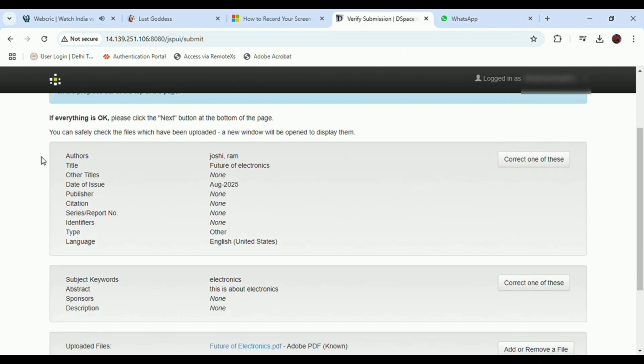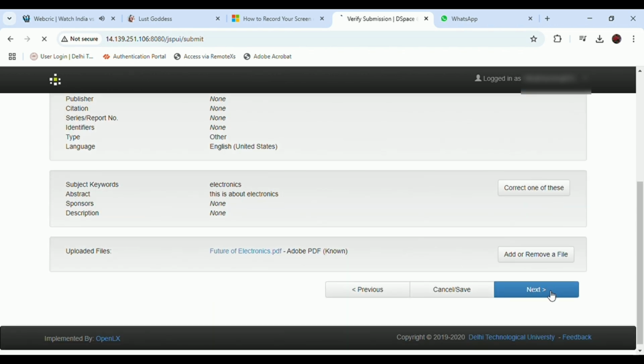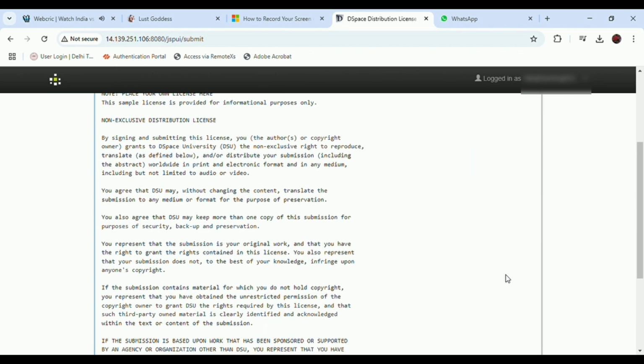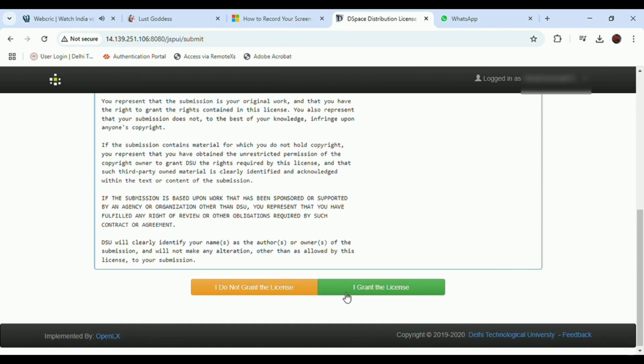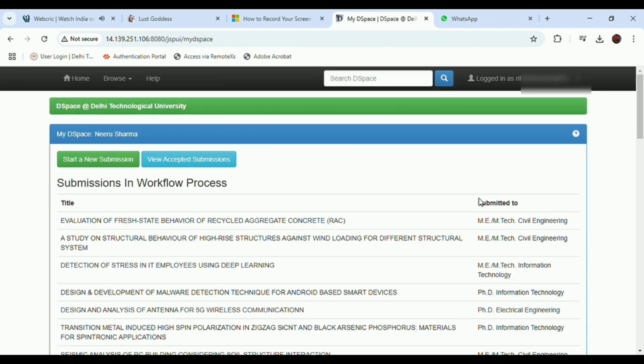Then you can see all the details of the document, author, title, publisher, subject, abstract, all of these are written. Then click on next, and here it will ask you to grant the license. When you grant the license, your document is uploaded on DSpace, and it will look like this. Like this is the document which is uploaded and submitted to this department.